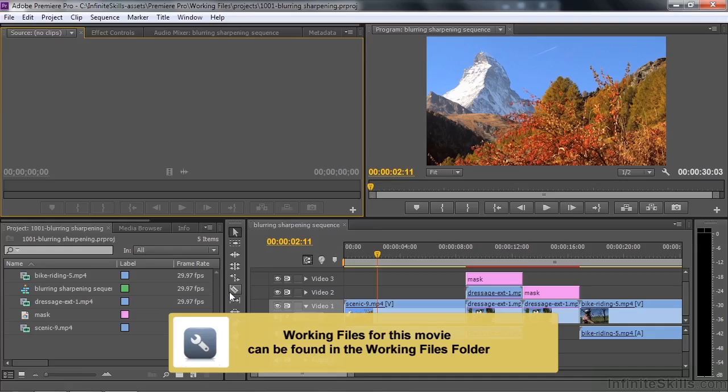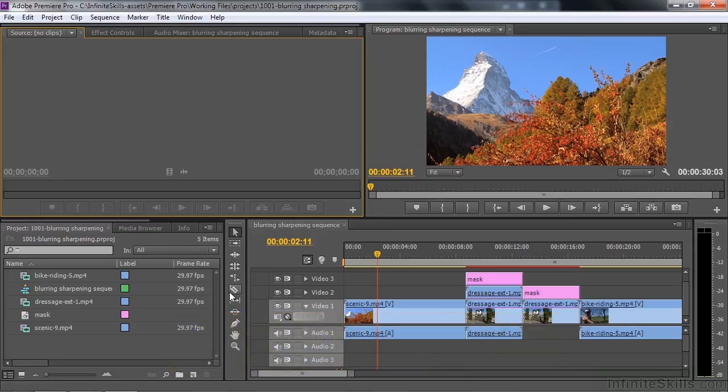Now this sequence might look a little bit different than the ones we've worked with up to this point because I have clips on 3 tracks here. I'm going to explain that a little bit later. First order of business is to look at the blur and sharpen effects.